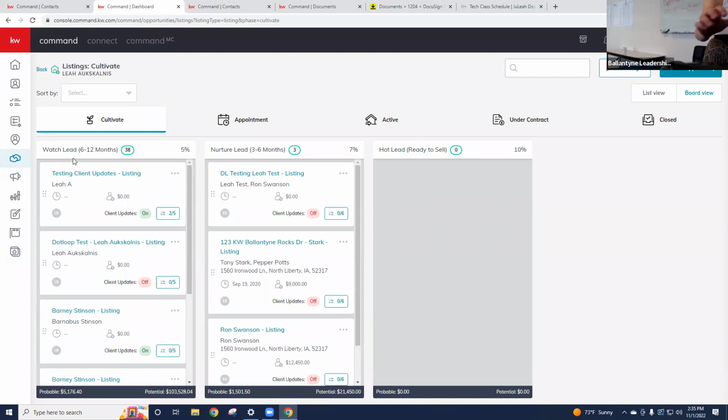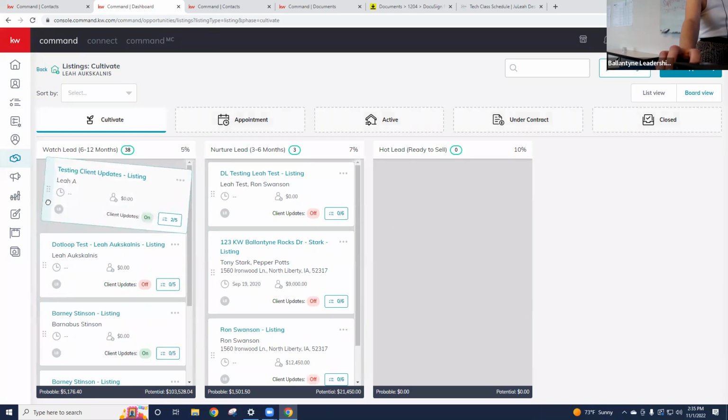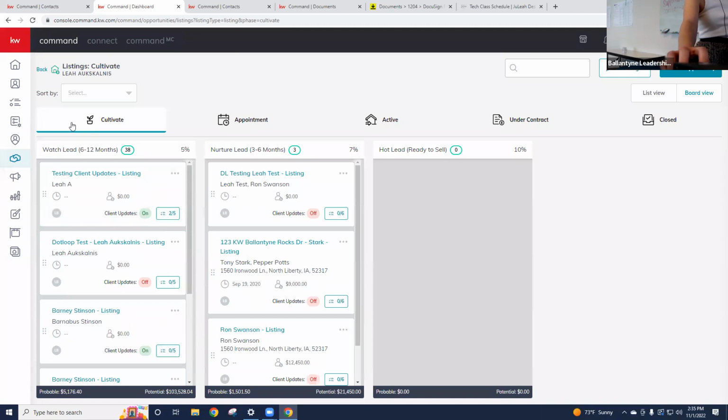Here I can see any of my transactions and opportunities, and I can drag my opportunities along my pipeline. It's separated into 5 phases at the top, and then further into stages underneath. The 5 phases are cultivate, appointment, active, under contract, close. Those you can't change. The stages underneath, mine are probably named differently because I have the time frame. These we can change, and we can add these checklists.